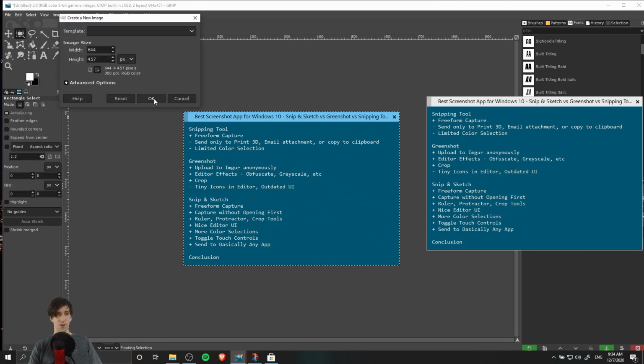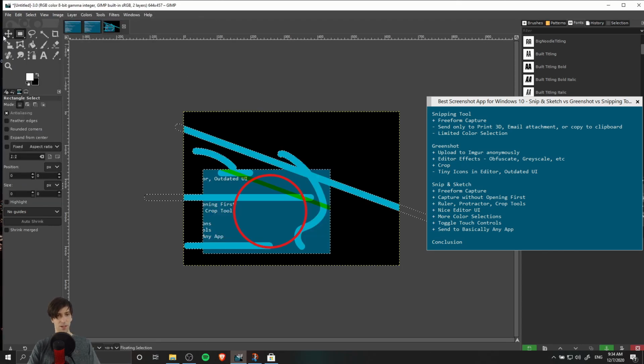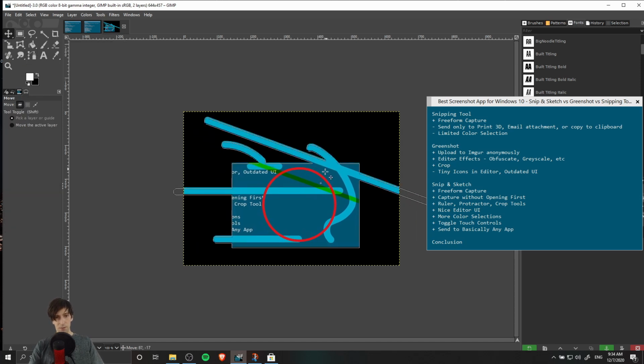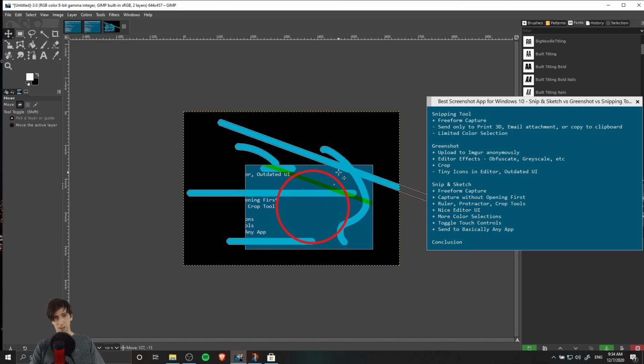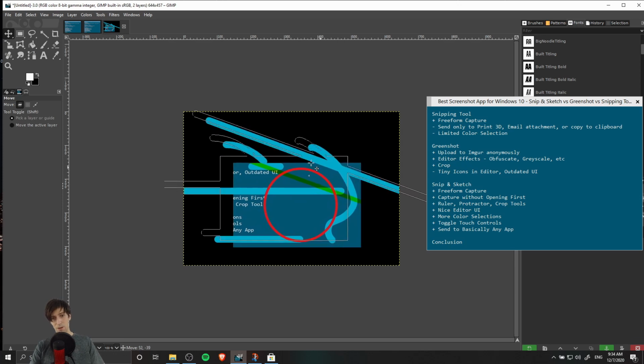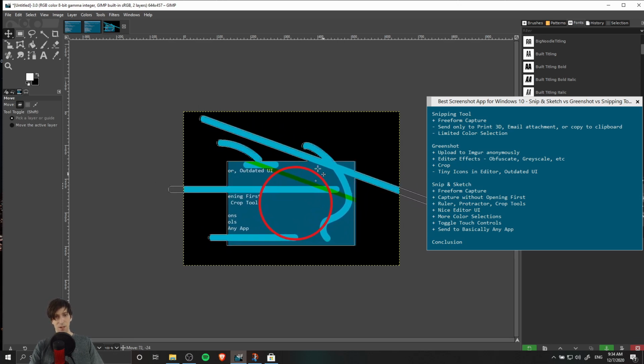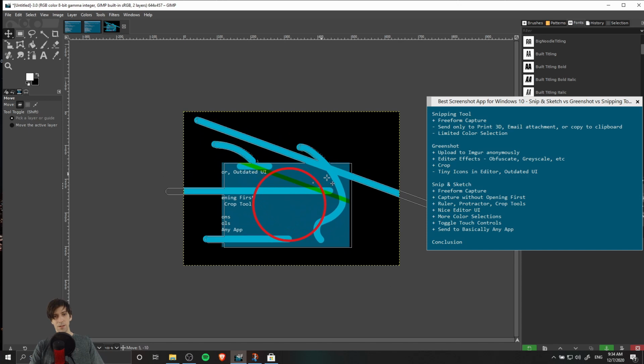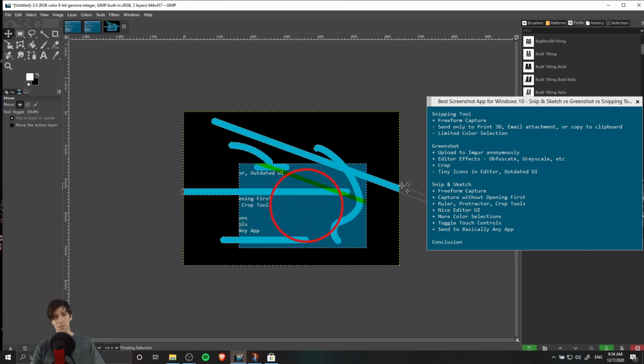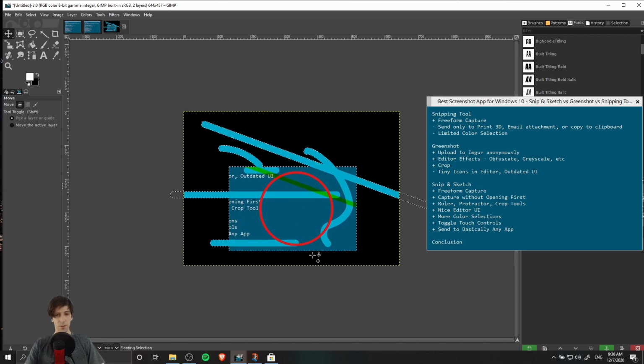So if in GIMP I go into a new document, I can Control V the clipboard into here. One of the differences though is that it's still being pasted with the transparency layer. So if I move this around, you'll notice the shape that gets copied. So minor difference with Snip and Sketch here.